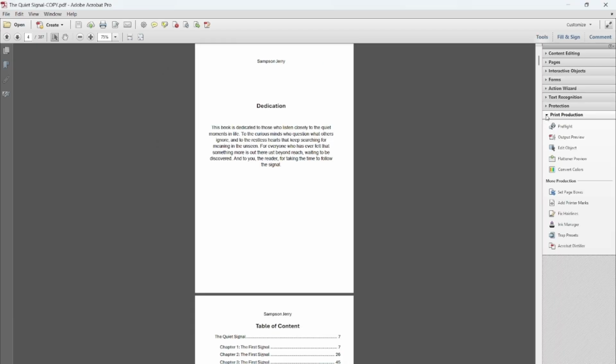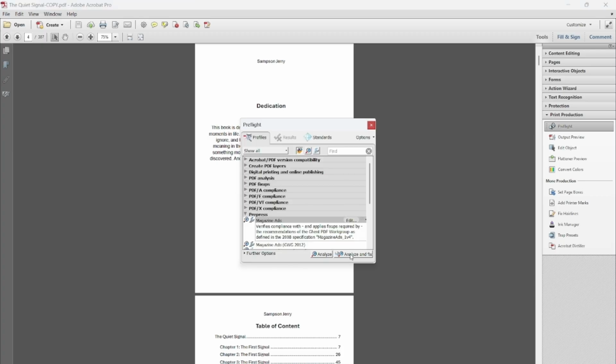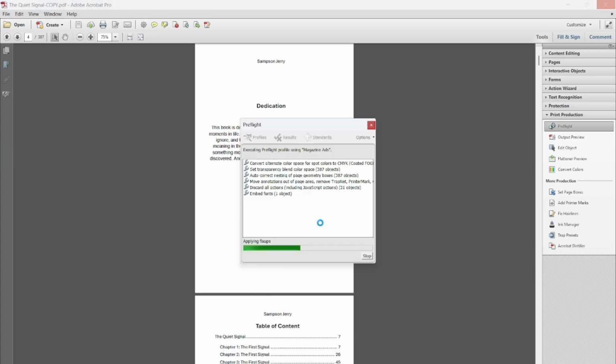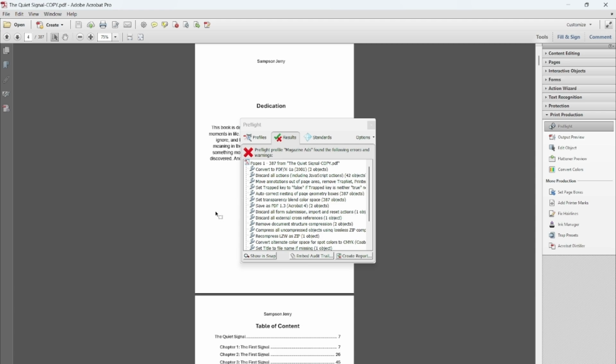You have to click on Tools, Print Production, Preflight. You click on that, Analyze and Fix. You're going to save it there, fine. Taking a little while, but you're going to save it and view it again and make sure that everything is normal. So here we are.